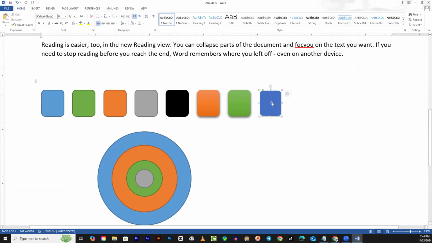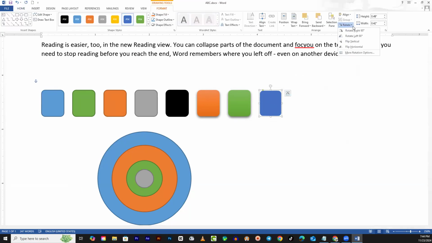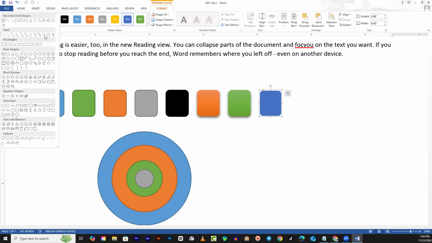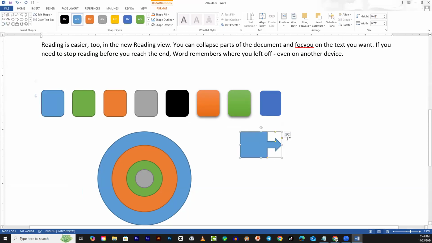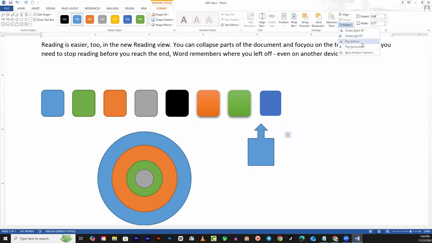For example, I click here and I click rotate. You can see rotate 90 degrees, flip vertical, flip horizontal. Flip vertical or flip horizontal, you cannot judge it here because it's a rectangle. If we have any shape, for example, you have this shape, here you can judge the rotation. Look, flip vertical, flip horizontal.